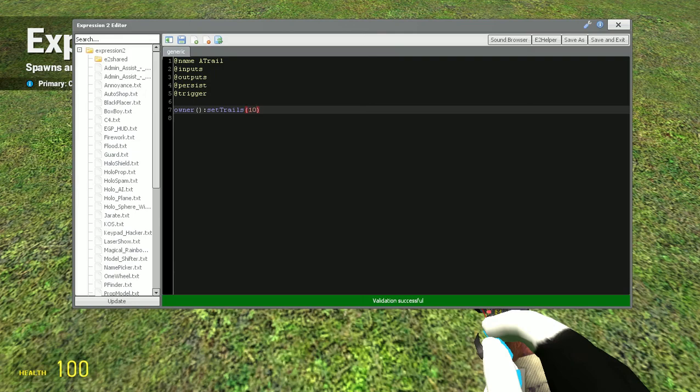The first number you want to put in here is the start size. The next number is the end size. And the next number after that is how long you want the trail to stay before it fades. So 1, 0, 0, 2 is usually default for me.